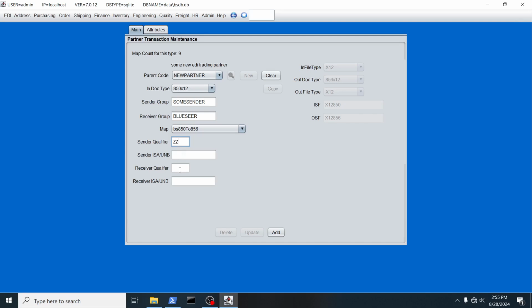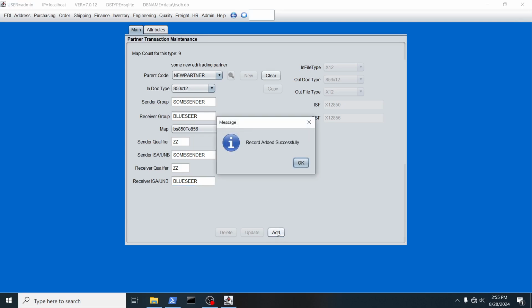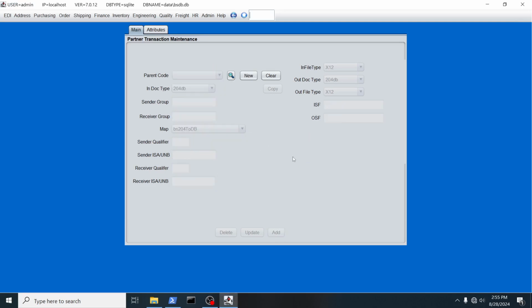We're going to set these qualifiers. Some Sender again at the ISA level, BlueSeer at the ISA receiver level, and just click Add. Okay, so now we've set up the trading partner configuration for this sample 850 file that we're going to get from our new trading partner with ISA and sender IDs of Some Sender.